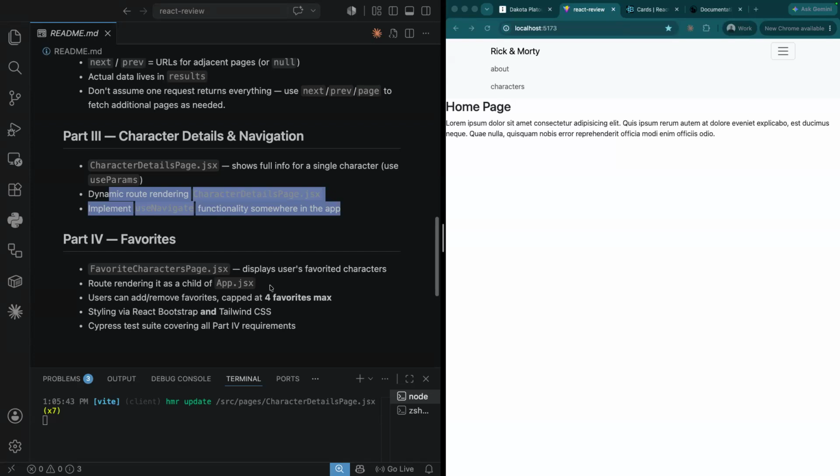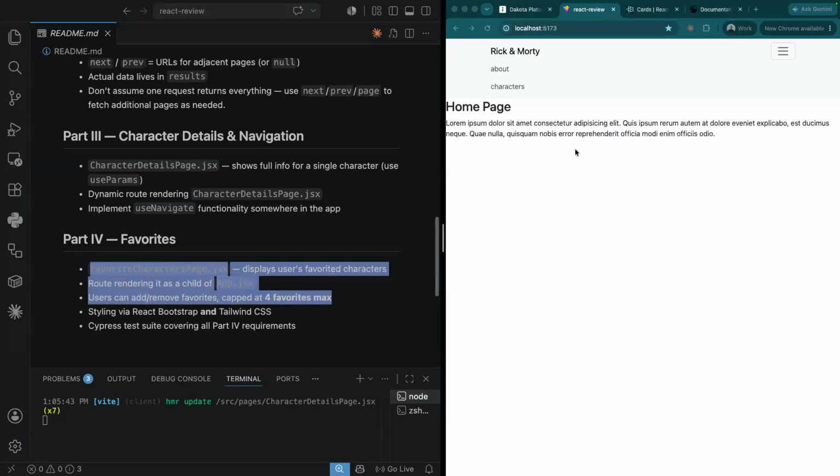Okay, routes, re-rendering it as a child of app.jsx. Users can add or remove favorites capped at 4 favorites maximum. And then styling via React Bootstrap and Tailwind CSS. Sorry, we're not doing Tailwind CSS. And we're definitely not doing a Cypress test suite because we haven't learned that yet. So can't necessarily do it just yet, right? So here's the 4 portions.